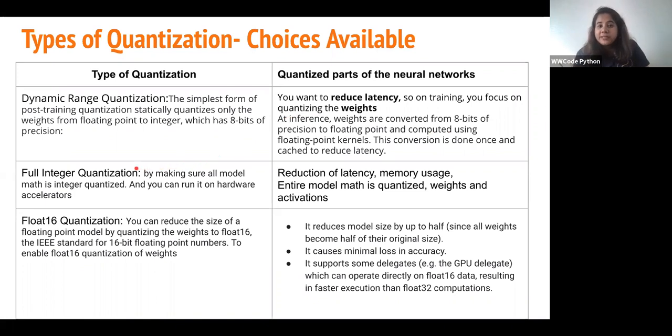We also have full integer quantization. What do we mean by that? We make sure that all model math is integer quantized, which is what Soham was mentioning before. So you can run it on hardware accelerators, where you get reduced latency and reduced memory usage, and the entire model math, weights and activations, is quantized.